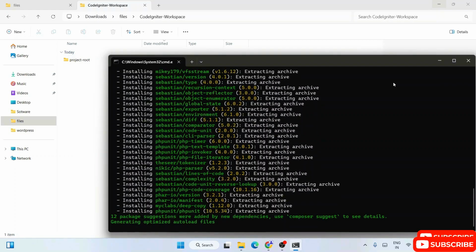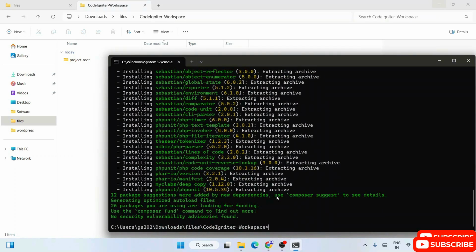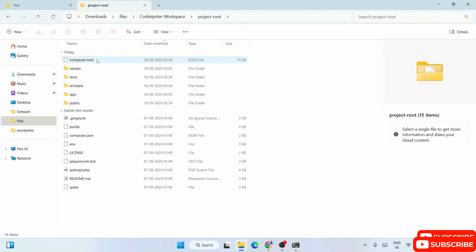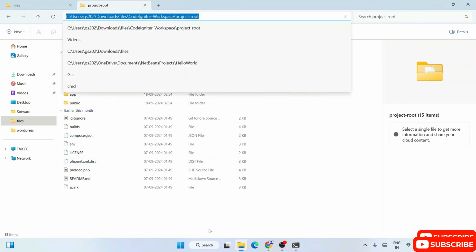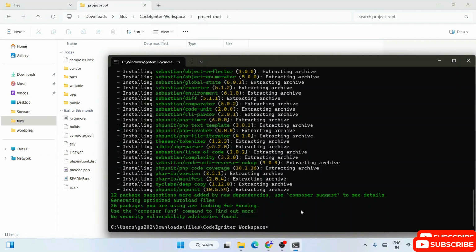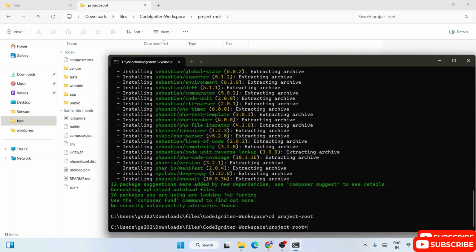So here you can see that our CodeIgniter is rightly installed. So our project is rightly created. If you move this, you'll see that our project-root folder is created within the CodeIgniter workspace folder. Let's go inside that folder. Just simply type cd project-root and hit enter. So you'll be inside your project-root directory now.